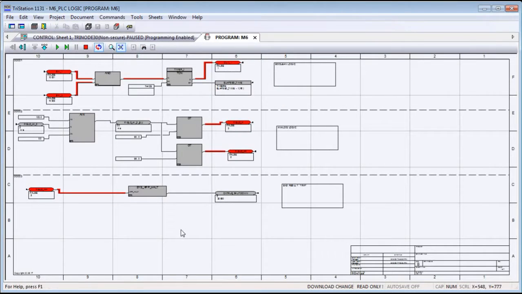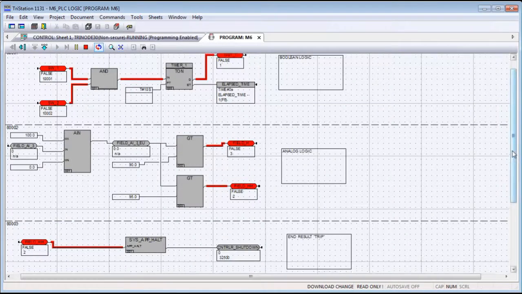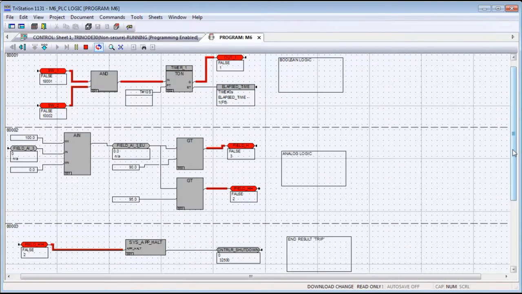Here you see the red, which is false, so everything is off at this moment. And I can run the program. What's going to happen is I'm going to switch the two switches on, switch 1 and 2. There you see they turn green. And so the timer starts, and once 10 seconds elapses, then 1 second.